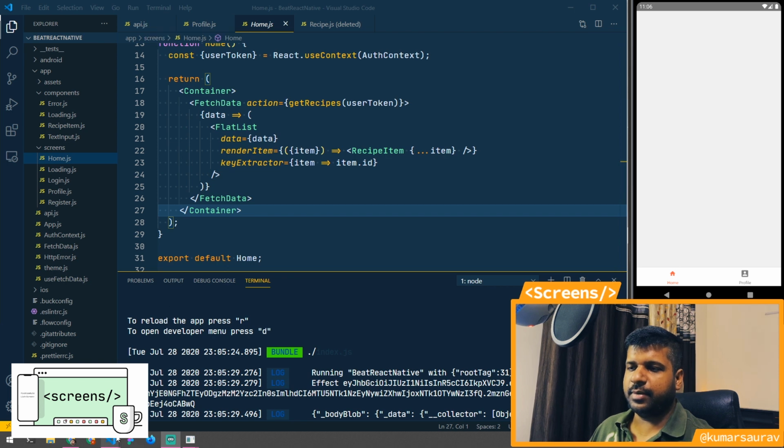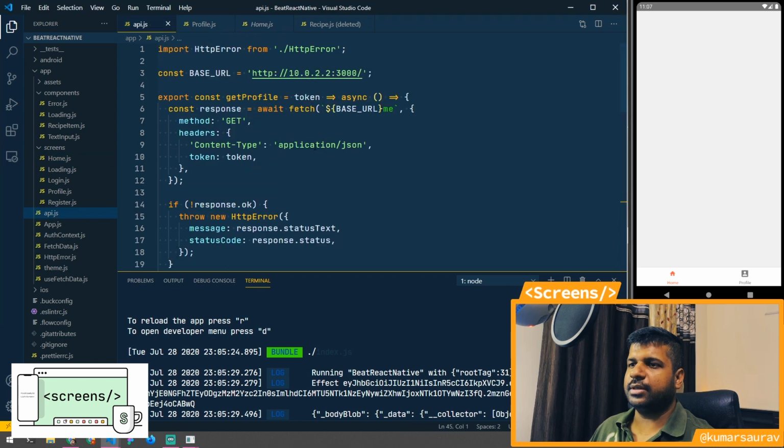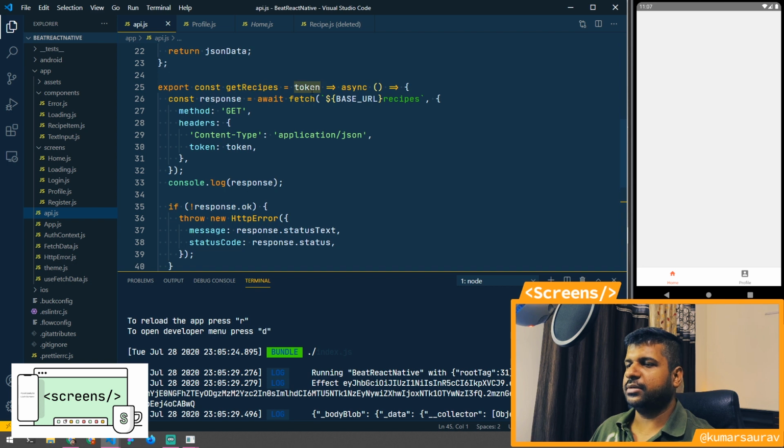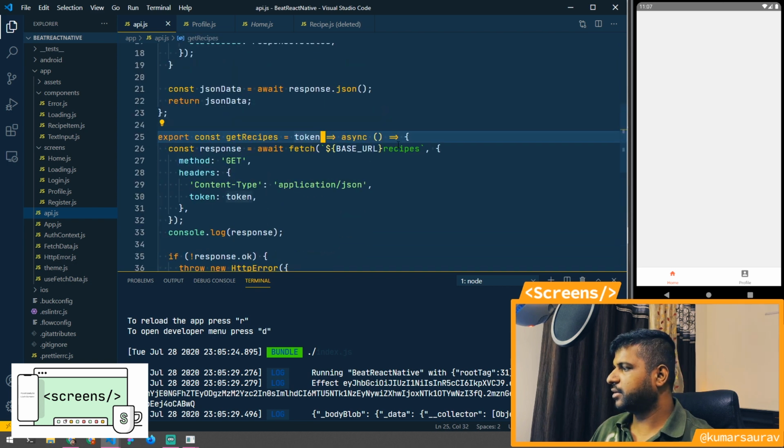Previously the API response did not have pagination, but I added pagination with the total number of recipes which is present, and limit is basically the number of items you want per request, and page. So let's go ahead and make some changes to the api.js to accommodate these changes. So this get recipes will also take a parameter called page. So along with token we'll also have page.